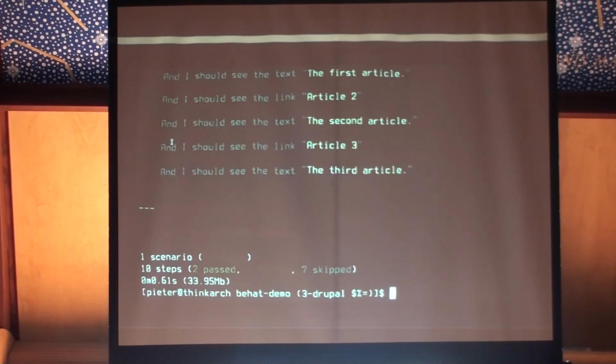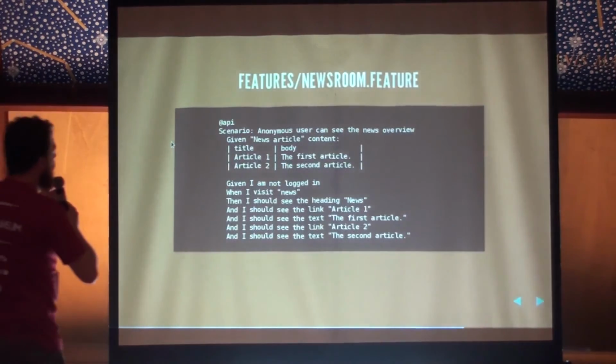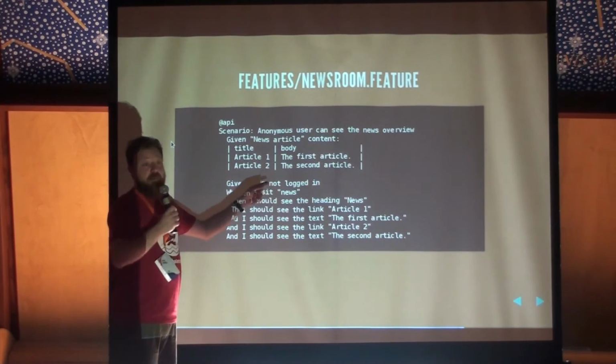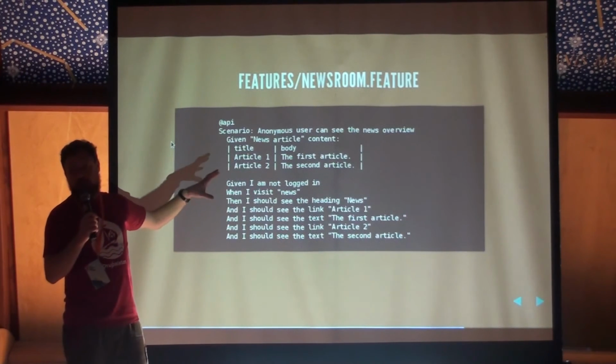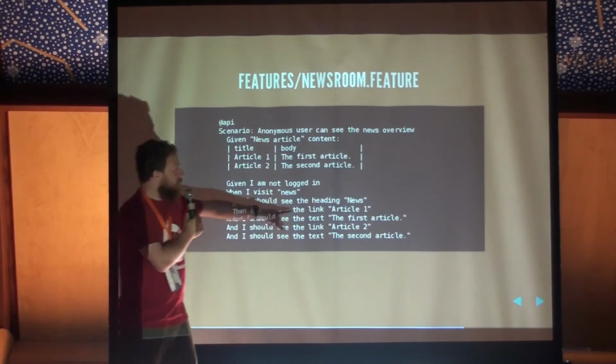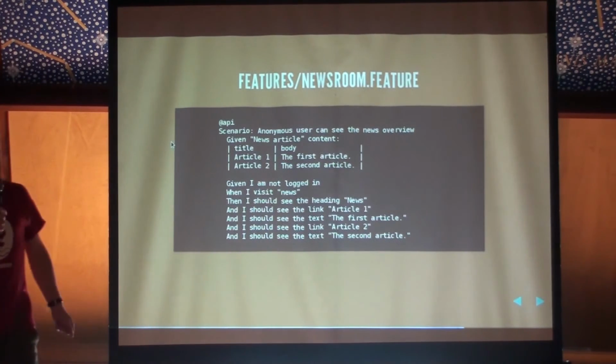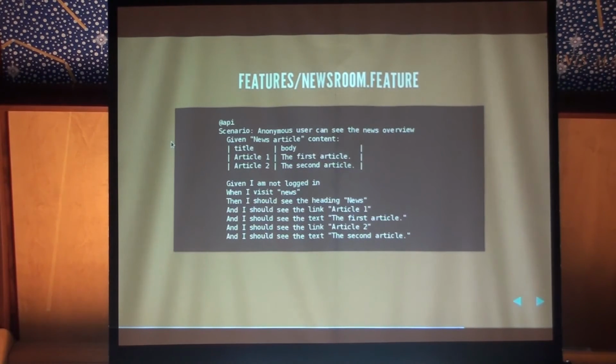We need to create a news article content type, node type, and we have to create a view, which is called news. Let's look again. So the news article content type should have a title and a body. We should have a path, news, and on that path we should have a view with the heading news, and it lists our articles.